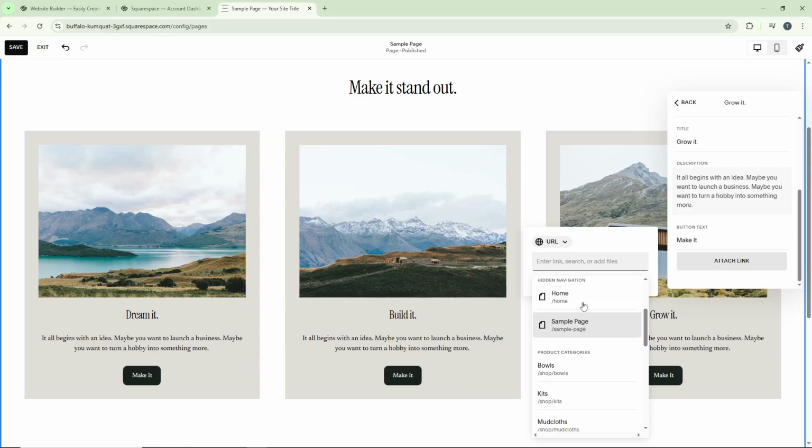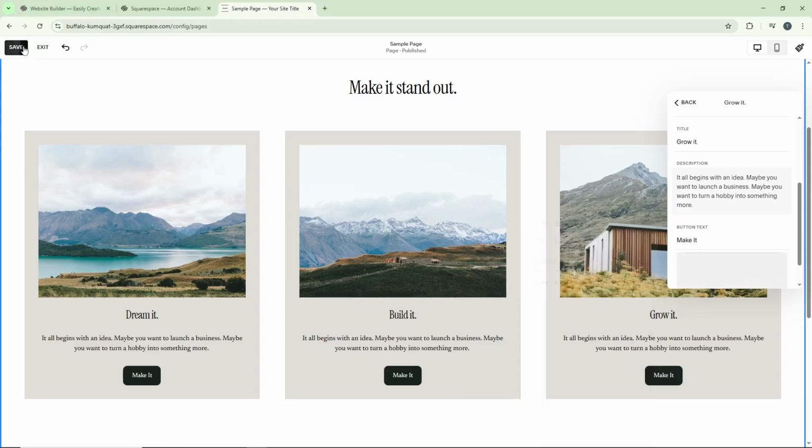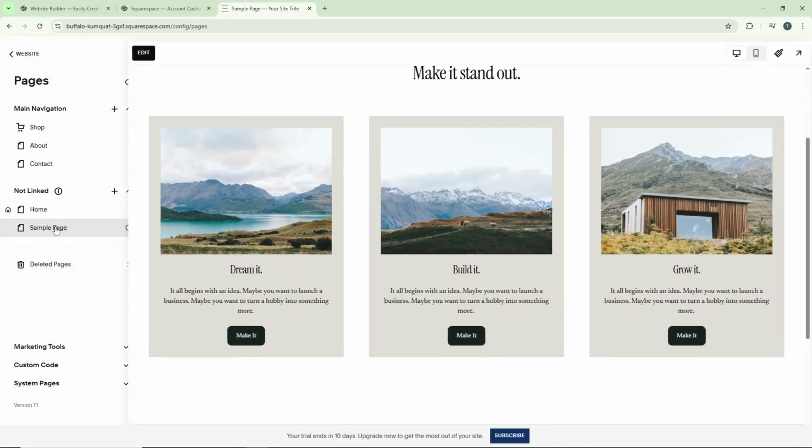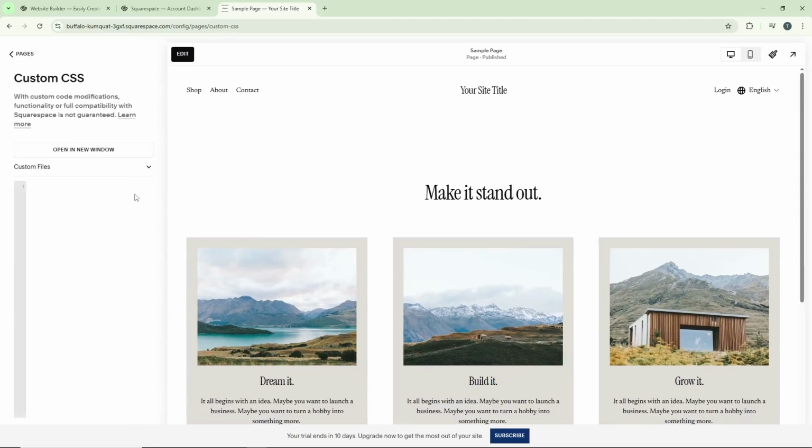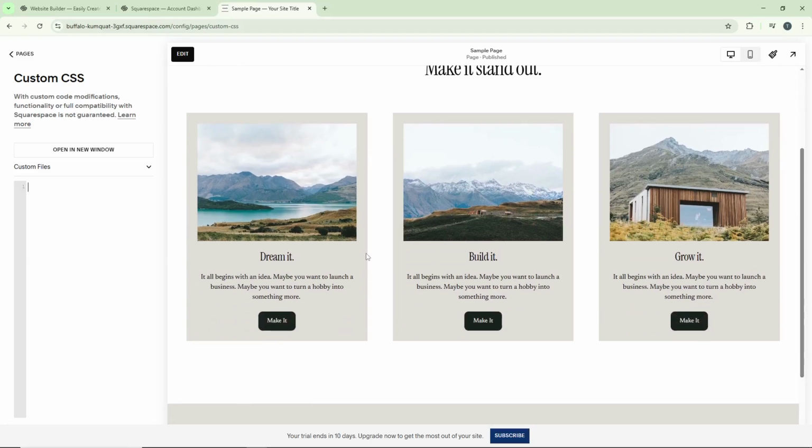You're not quite done yet though. On the left side menu, click on Custom Code. Under that option, click on Custom CSS. This is where you'll add some styling to make your clickable list items look exactly how you want them to.